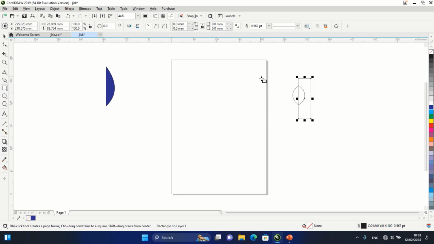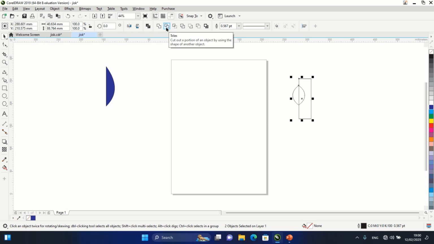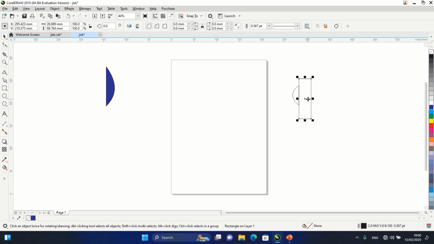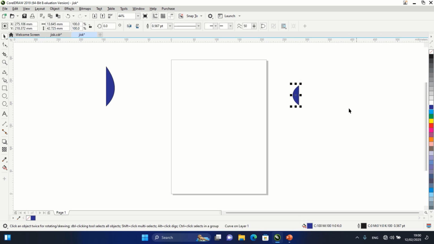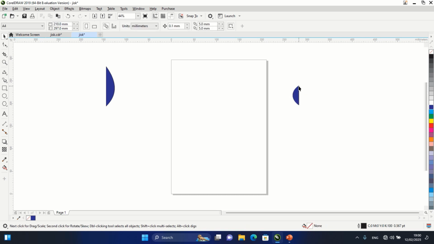You can just use your arrow key to move it to align it properly. Then select everything and then trim. You click on the trim tool to trim it. Okay, guys, and then we have half of the leaf. All right, we can press the delete key to delete this, and then we can give this a fill color. All right, good.